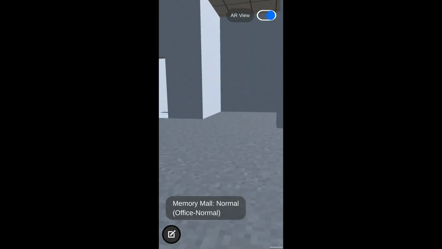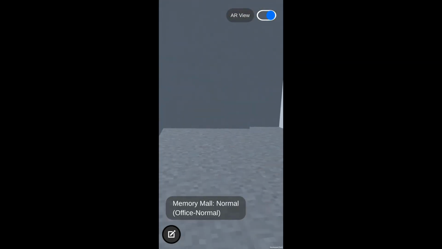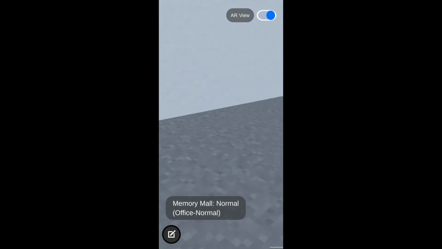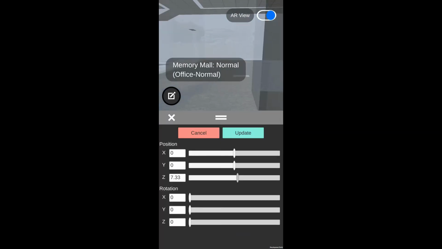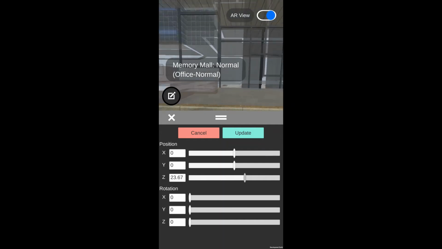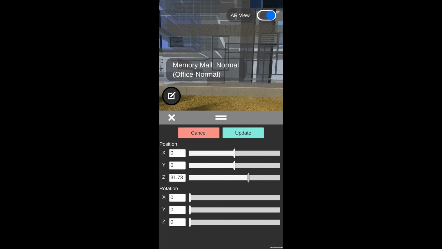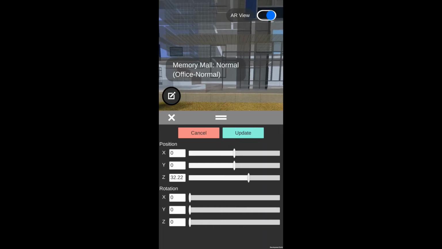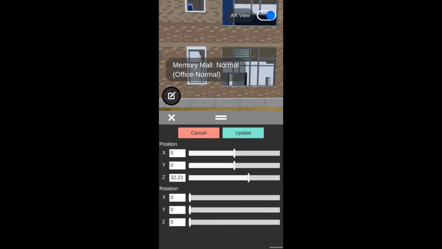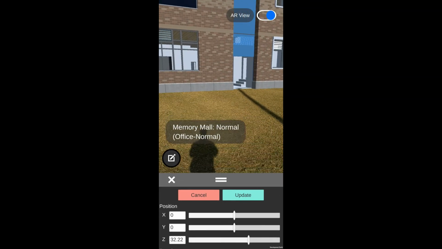As you can see, it's a little hard to tell exactly where we are in the building or where we want to put it. So we can bring up this authoring tool and we can adjust that Z coordinate to push it back. You can see it turns the building into a translucent version of the model to indicate we are adjusting it. And then once you hit the update button, it solidifies it again.